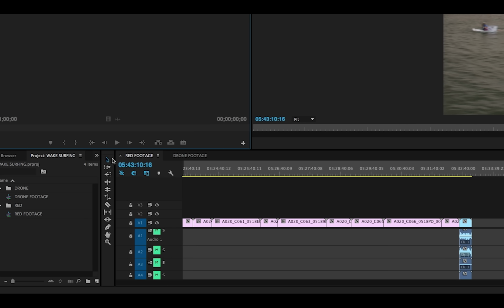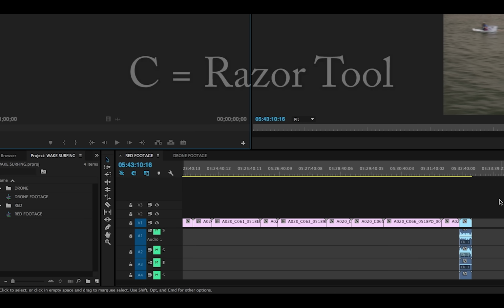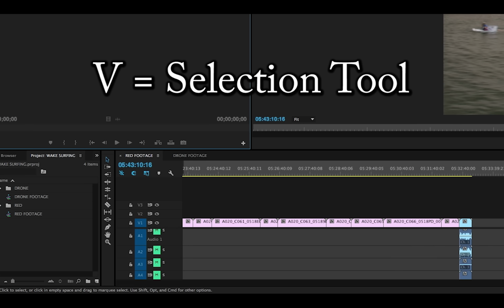So the two tools that I'm using constantly are the selection tool and the razor tool. Now you'll notice right next to the razor tool, it says the letter C. So that means that's the shorthand key. Instead of clicking it here, you have your mouse over here and you don't want to go all the way over here. If I push C, it becomes a blade. If I push V, it becomes a selection tool. And if I forget what the selection tool is, it shows it right there, selection tool V.